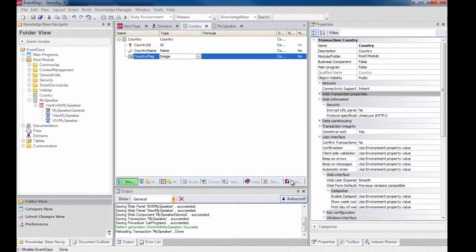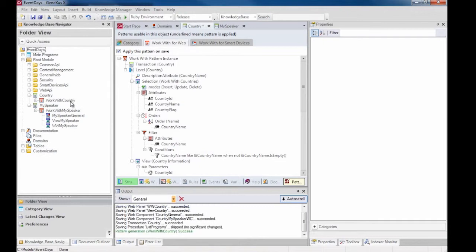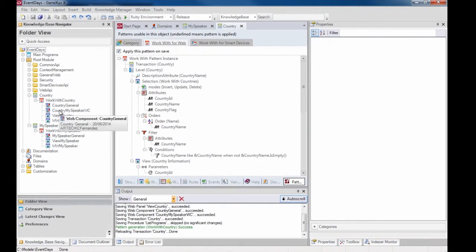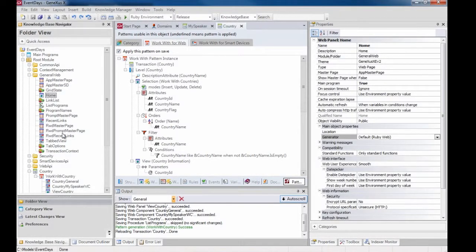Likewise, then we go to the country transaction. In its patterns section, when we apply the Work With for Web, in the folder view, we will see both the instance file, which is not an object, and the objects that implement what this instance file says are all created. We also know that this web panel Home has been created to invoke the two Work Withs.